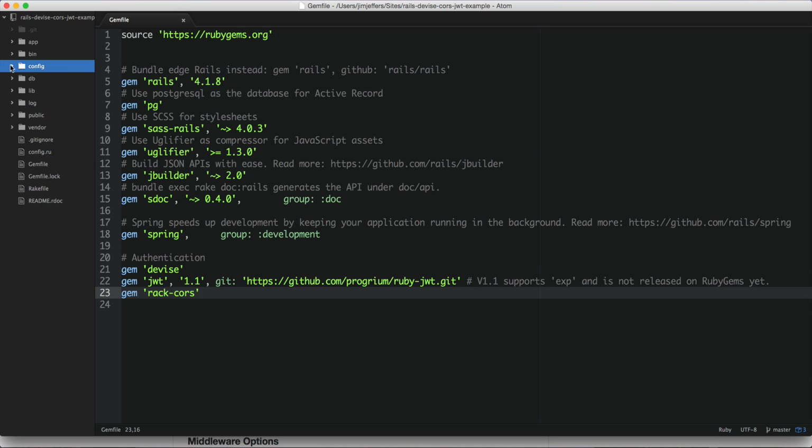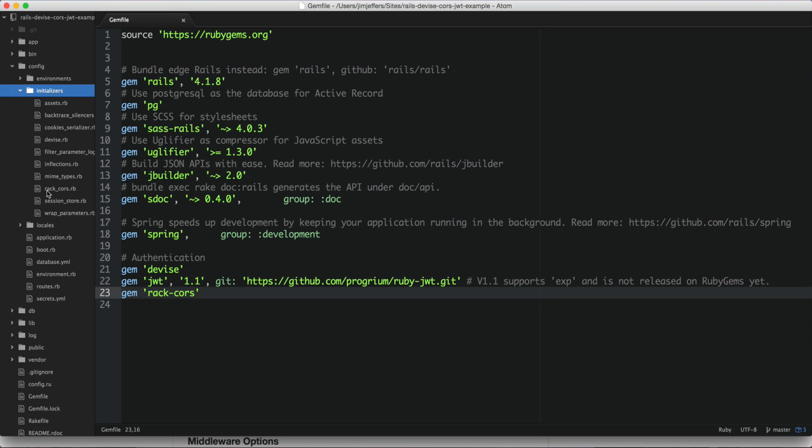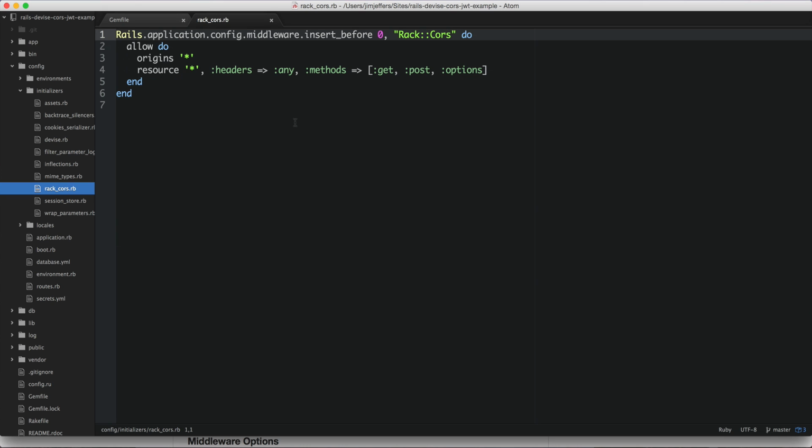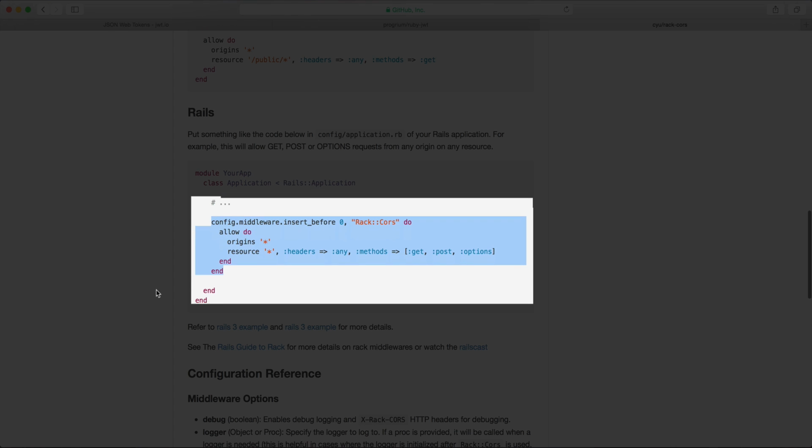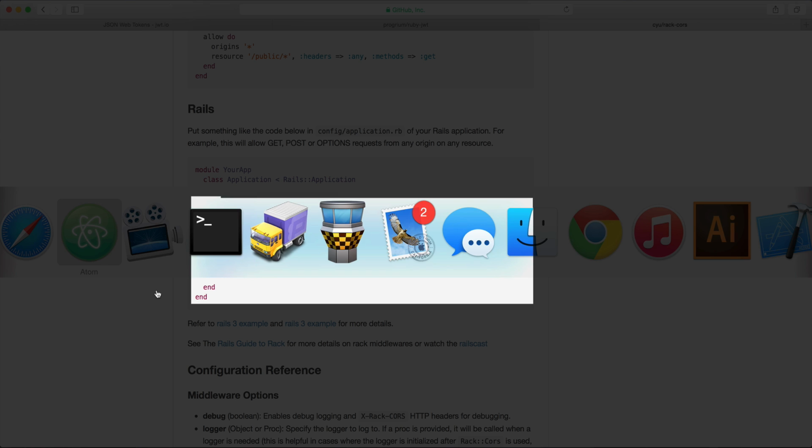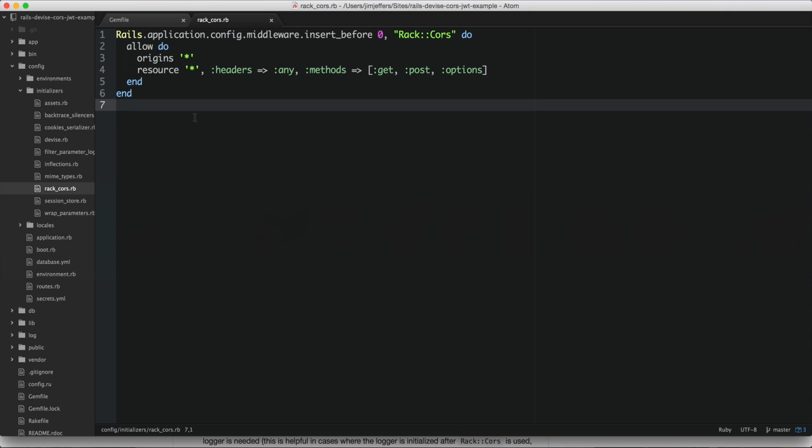With rack-cors, I've created an initializer, and the initializer is more or less exactly that snippet that we just saw here. It's just bundled into an initializer, and that's all we need to do. This application will configure itself properly when you deploy it to Heroku, and the nice thing about this gem is it ensures that it places this middleware at the beginning of the chain inside of Rack, so that the Warden authentication from Devise doesn't return preemptively without the CORS configuration.